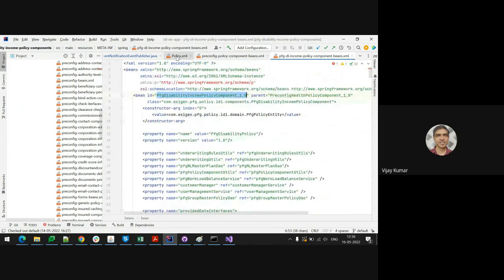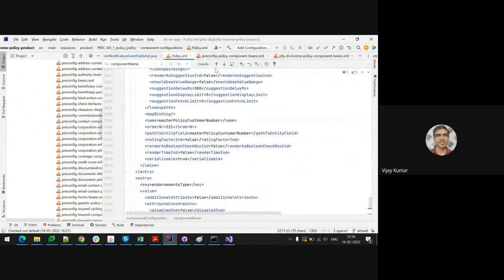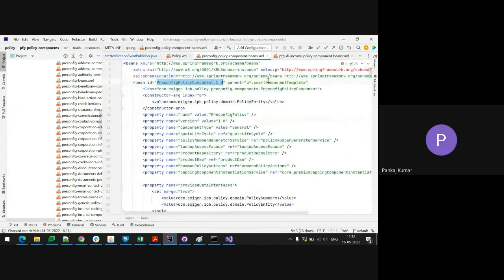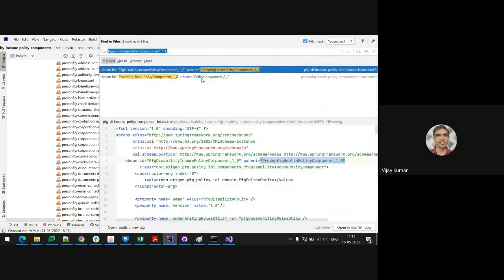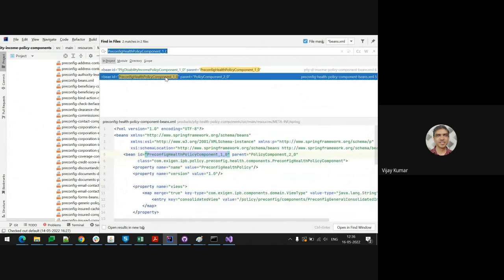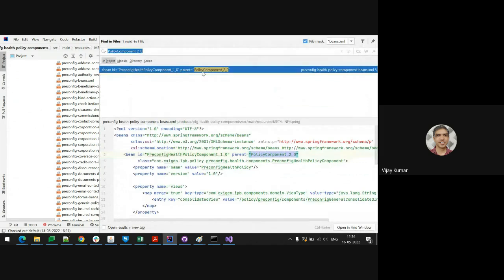But let me discuss this later on, Pankaj. So you are clear, right, how we are extending a component? Yes. Right now, actually, we are extending a health policy document. But if you see the health policy document, they are further doing this policy component 2.0 and then policy component 2.0. If you see further, they are actually going to inherit what we see.